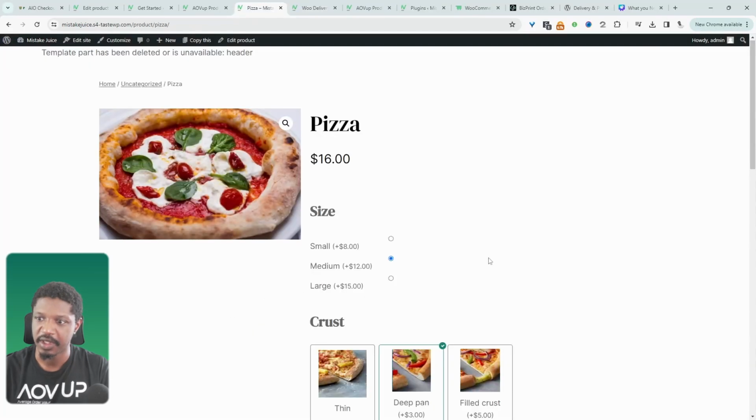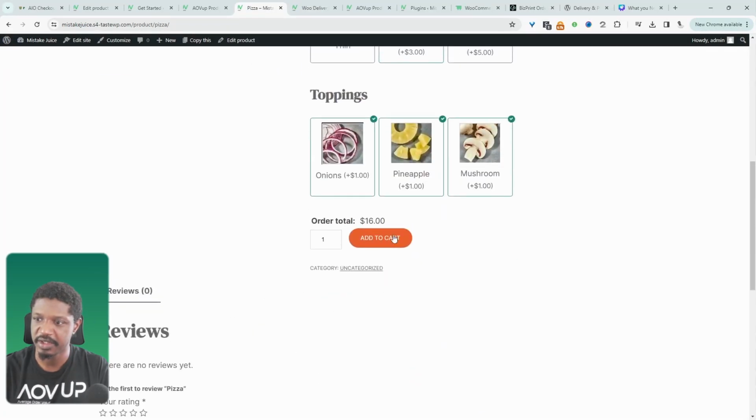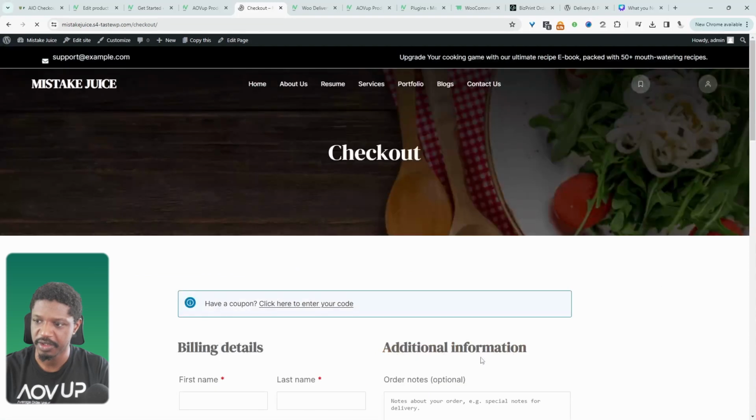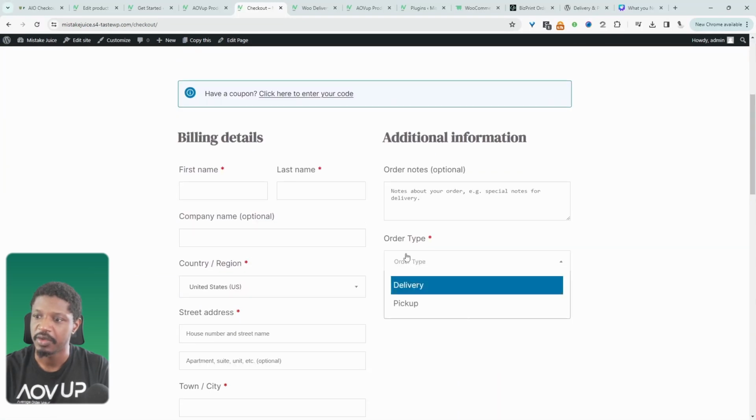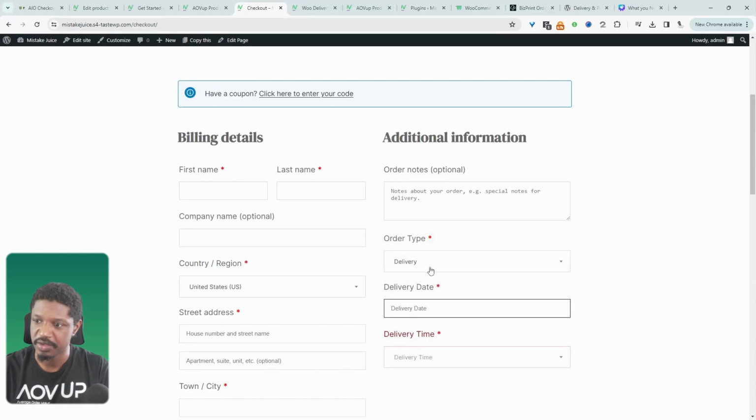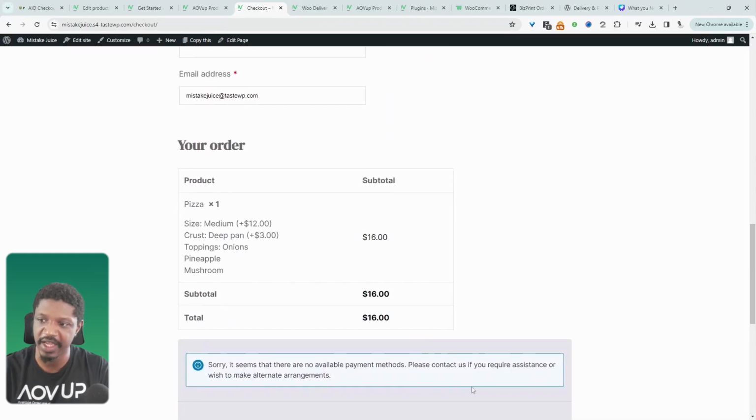So let's head over to this product page. Let's add this to our basket. Let's proceed to checkout. Okay, and then here we get to choose whether we want this delivered or whether we want it picked up, right? So I'm going to choose delivery. Now we'll choose the delivery date, and then we'll choose the time. Okay, and then we'll just check out as normal.